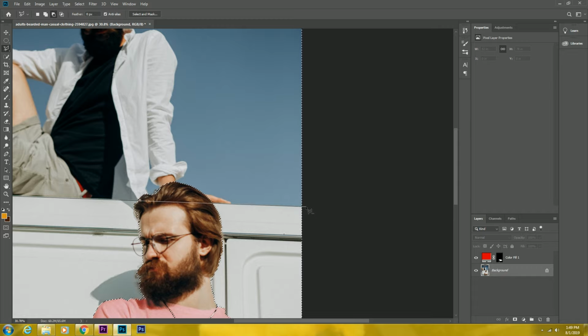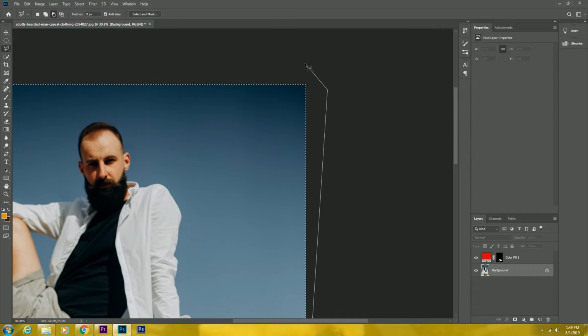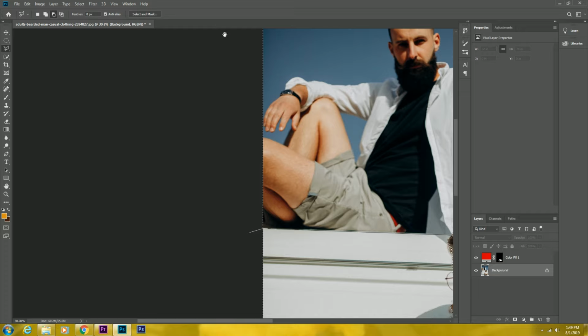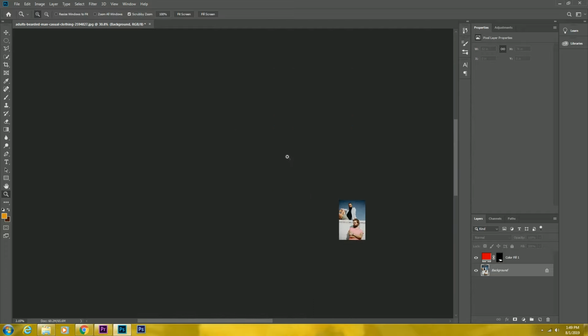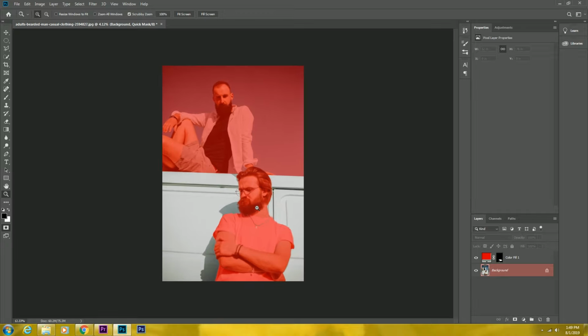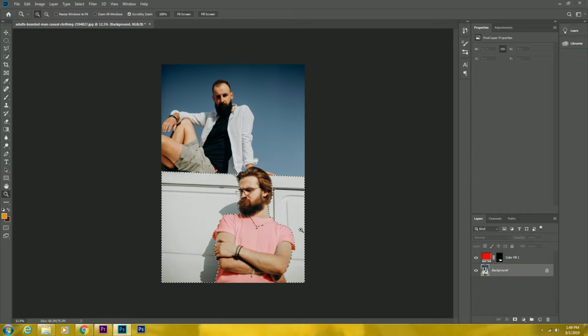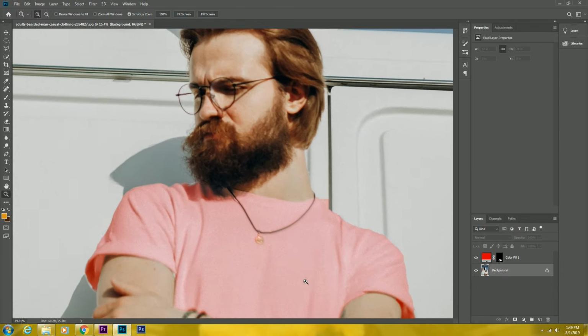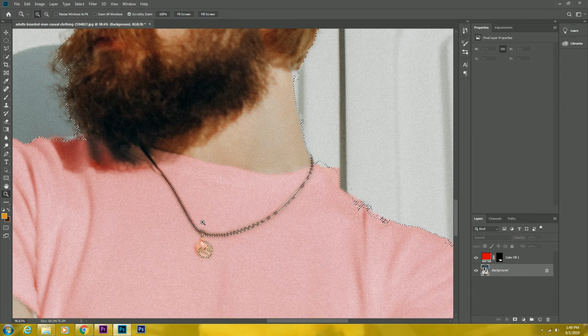I'm going to go here. Remember that I'm doing this for the wall. Well, you can see here I've got the wall in my selection. Now what I'm going to do is get the necklace a little bit, so I can fix that up.